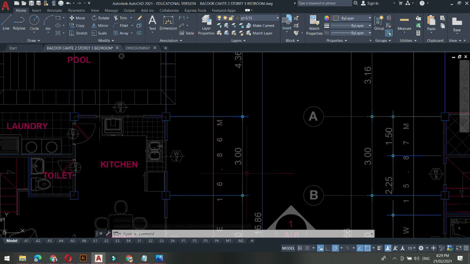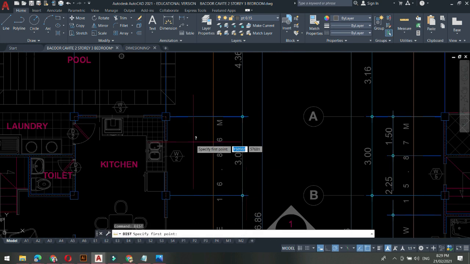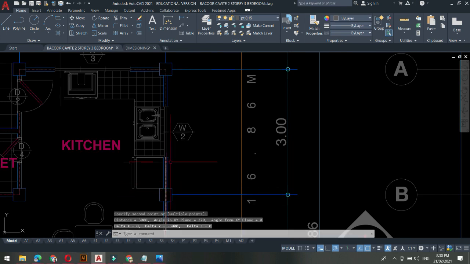But if I hit DIST on the keyboard to inquire distance, and hit enter, and left click here and left click on the next column, it says the distance from first column to second is actually 300 millimeters, but the dimension says it's 3 meters. What I'm trying to say is, even though I have made this in millimeters, we could actually change the scale factor of the dimension. I'm going to show you how to do that in our video.